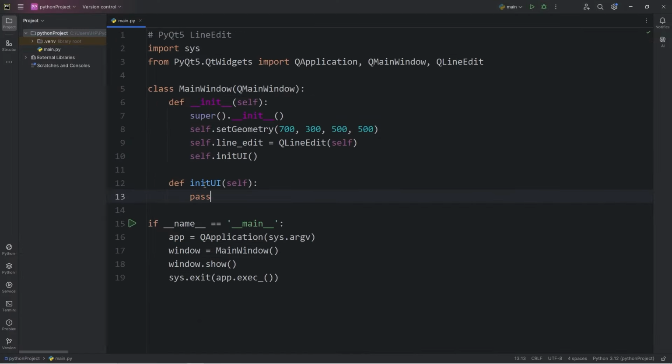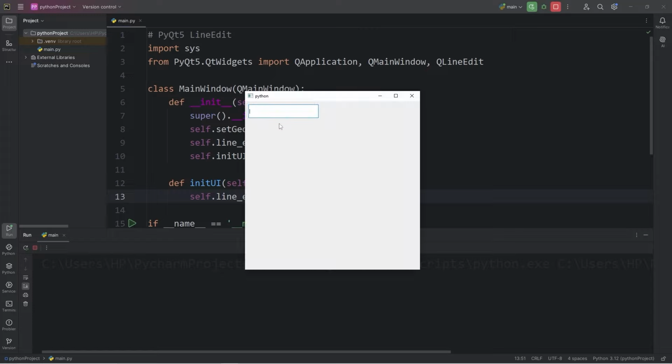I have a method to initialize the user interface. Within this method, I will access self.theLineEditWidget and set the geometry. Let's set it in the top left corner where x is 10, y is 10, set a width, 200 is good, and a height, 40. That's not too bad. Now the text is really small.